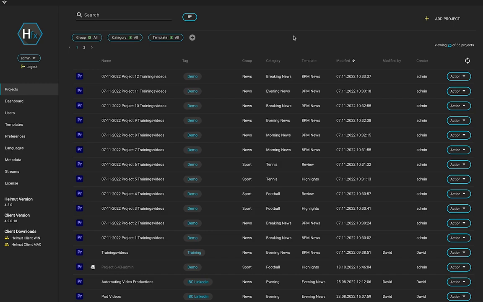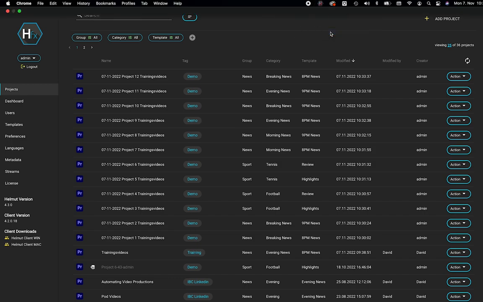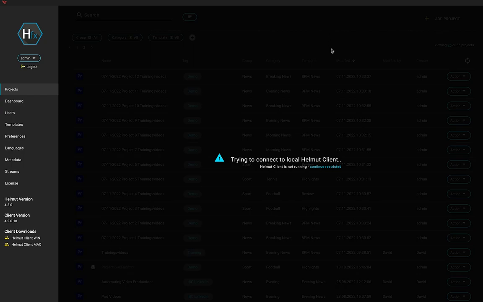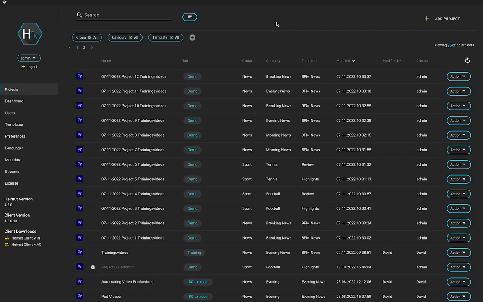If the HelmutFX client is not running, you will see the message trying to connect to local Helmut client, and an option to continue in restricted mode. This mode will be explained in a different video. As we logged into the FX module, we will now see our projects in the Projects section.